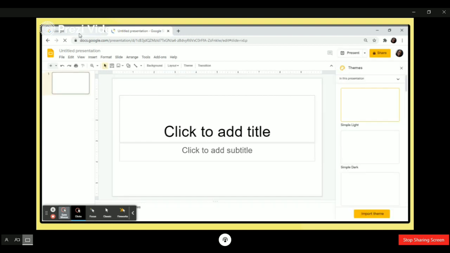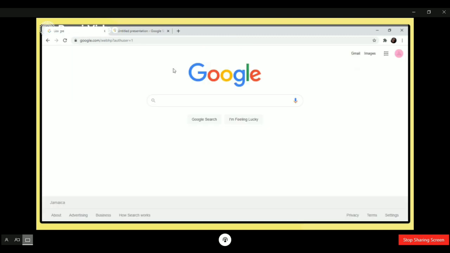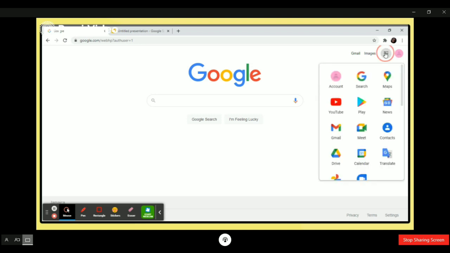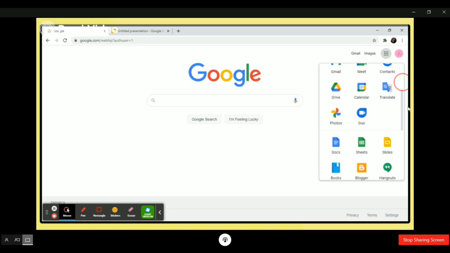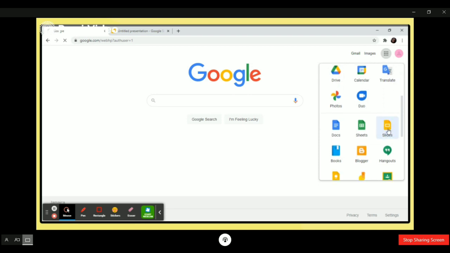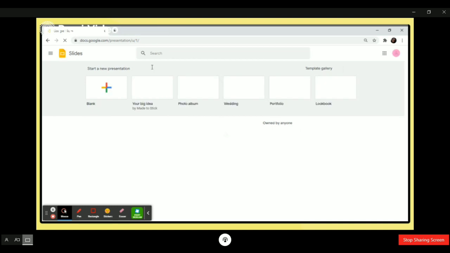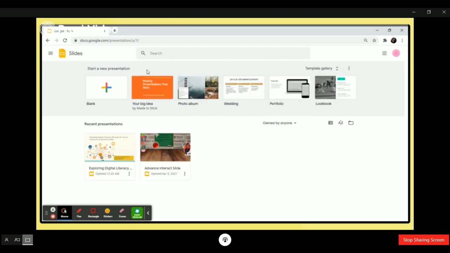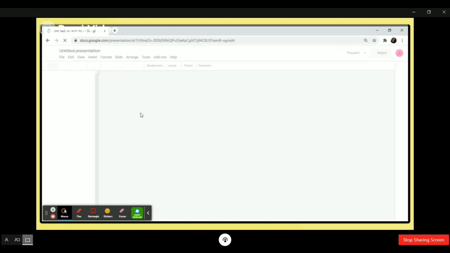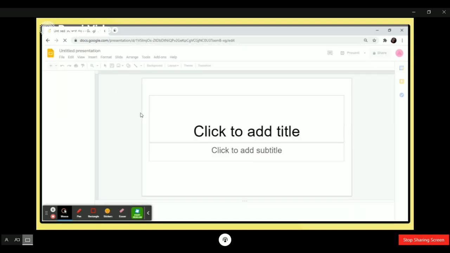Right, so everybody should be here. So please ensure that you are following along. Let me go again. Click on the waffle icon, scroll down, click on slides, and then you're going to click on blank slide. Once you do that, it should take you right inside of Google Slides.